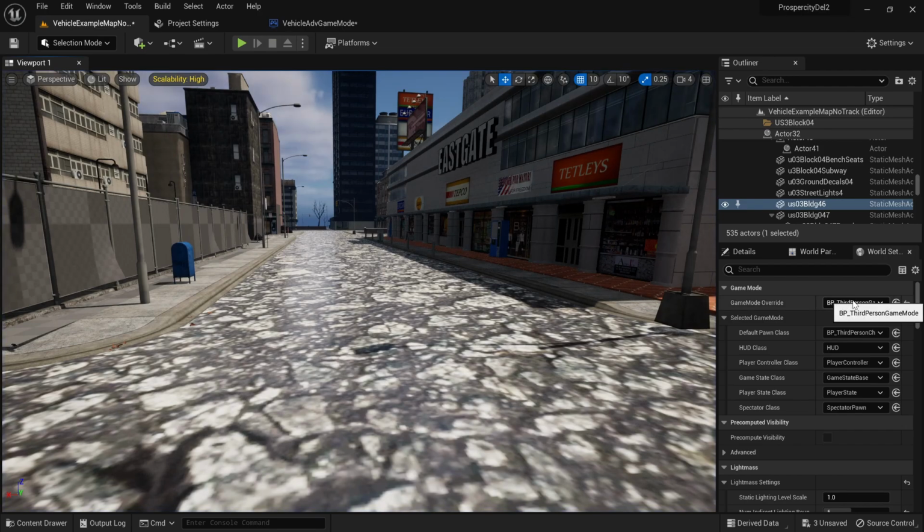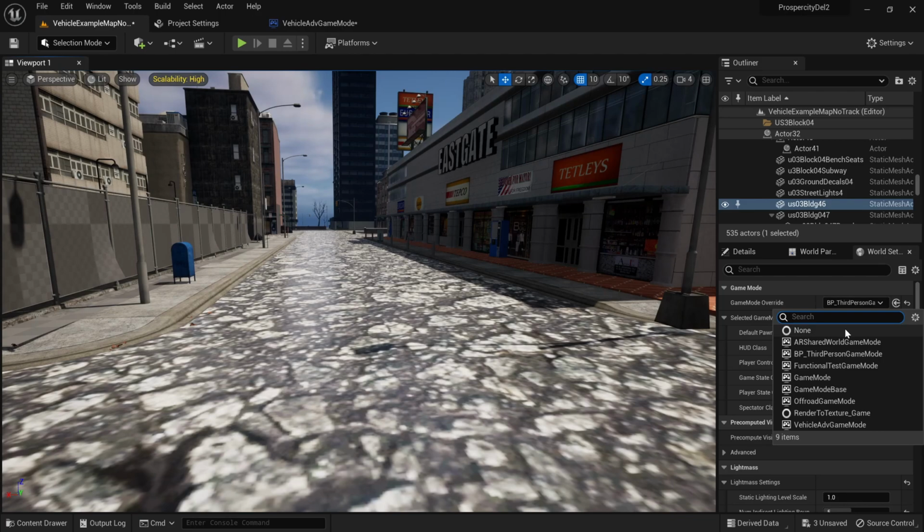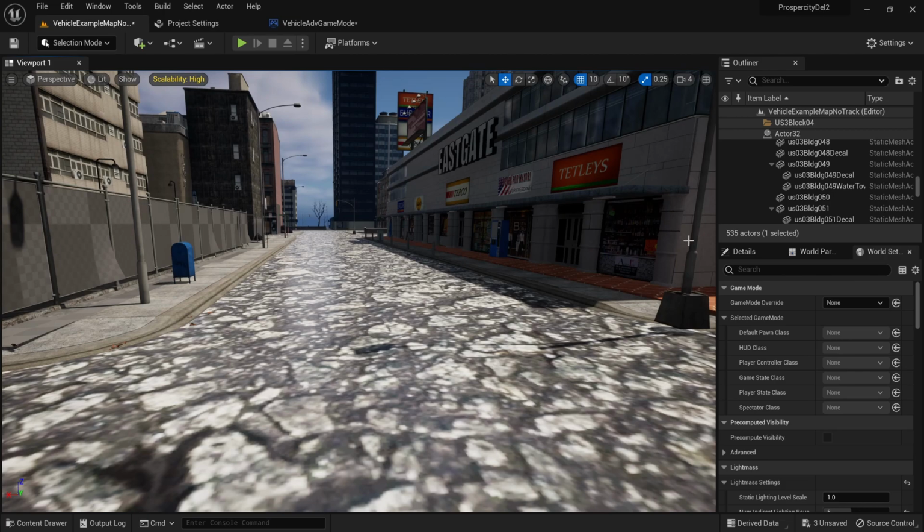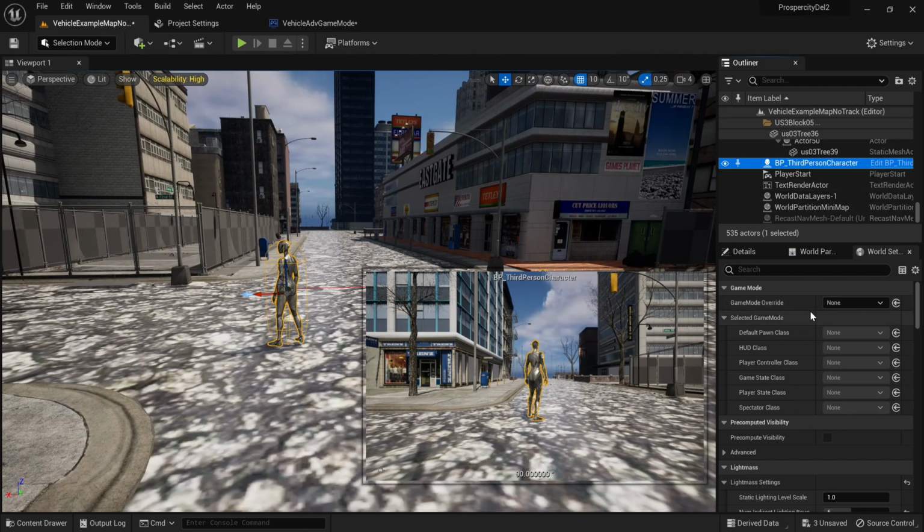So you see it's working as needed. So again, there's three ways. The first one is the project settings, and as I showed you, it can be overwritten by the world settings, and these can also be overwritten by the game mode, the blueprint files themselves. So you have three levels.